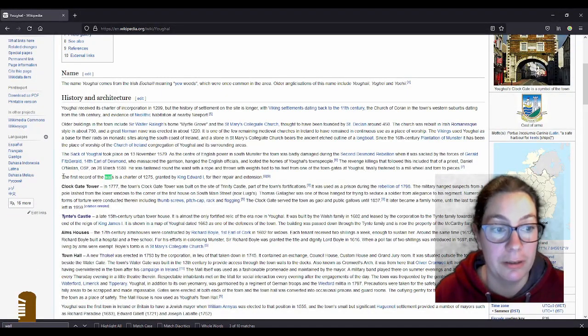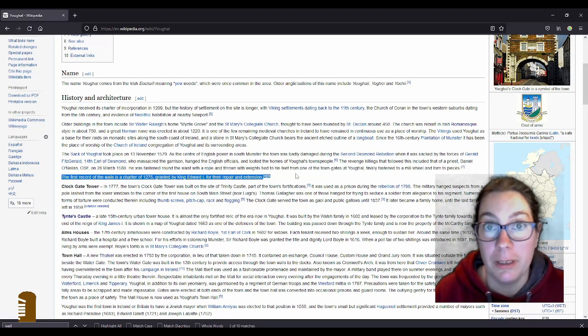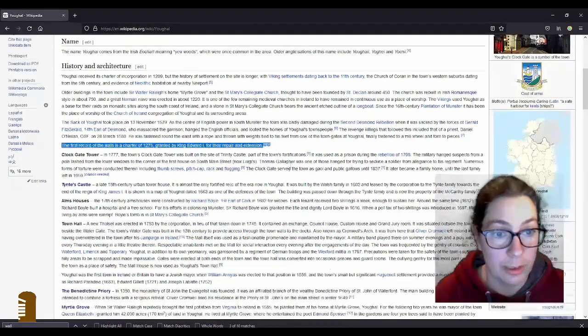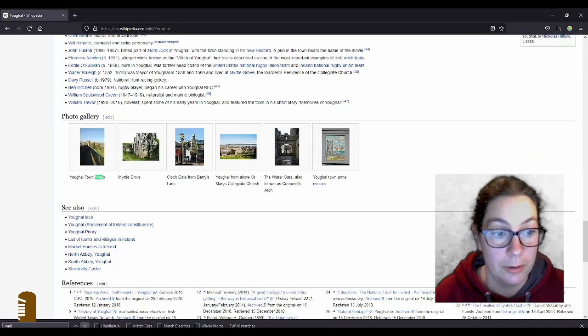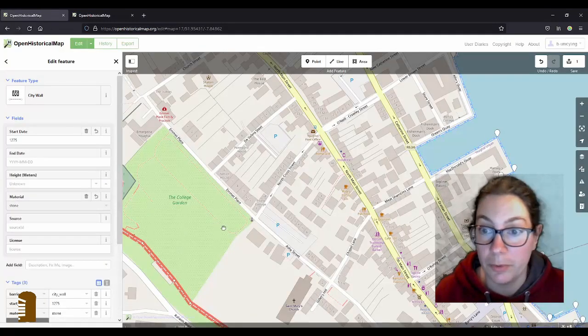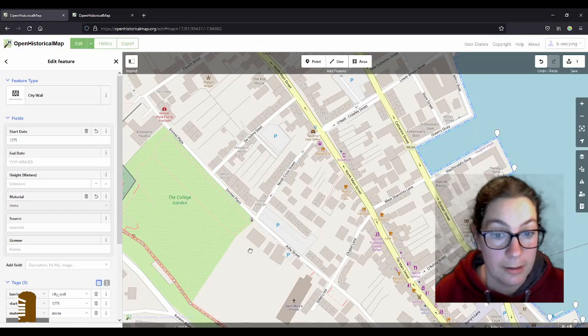So here we have that date. That's the first record of the walls. That could mean they're older. And I should also add the source for that. There's more here. I can't go into all of that now. Can't find how tall it is. Not that important.